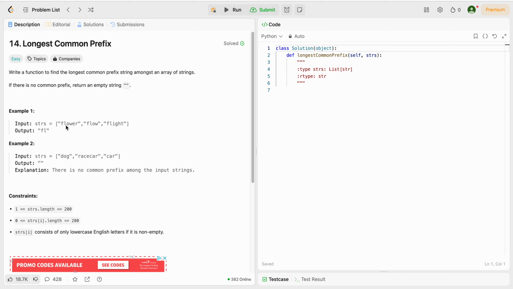For example 1, on the other hand, we have flower, flow, and flight. And as you can see, FL is what they have in common. Flower and flow are common for this one, but because of the I in flight, they all have FL in common.